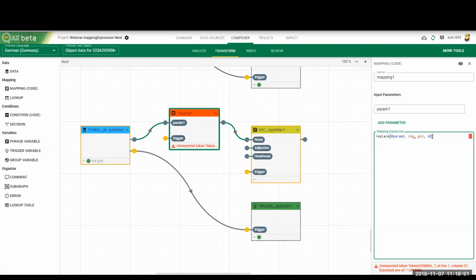This means we want to replace it a maximum of 10 times. No, sorry, my mistake. Of course, we have to do that as a string, like this. You see? Of course, I put it the wrong way around. Hot god to dog. We don't want to eat god. And now we have the output hot dog.